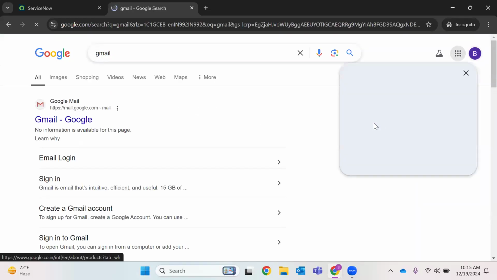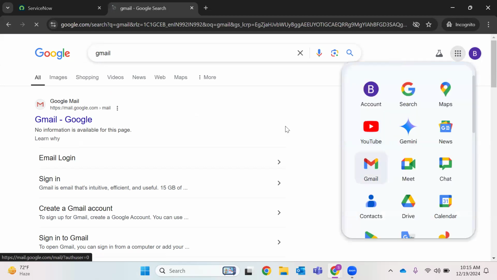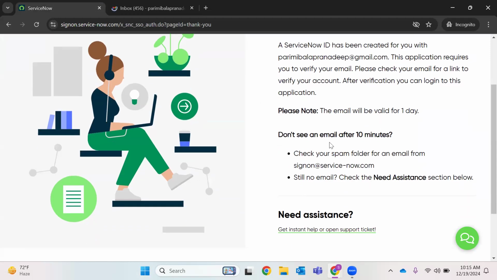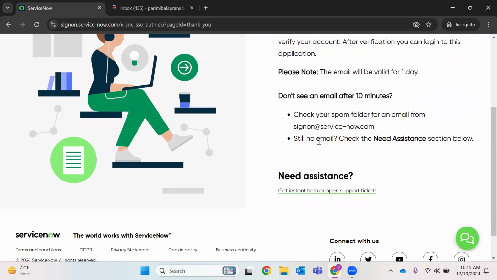So now I have logged into his account. We'll have a mail from ServiceNow. See, ServiceNow ID has been created for you. This application requires you to verify your email. Please check your email for a link and verify your account. After verification, you can log into the application. This email is valid for 10 days. If you do not see an email after 10 minutes, it is asking you to check in the spam folder.